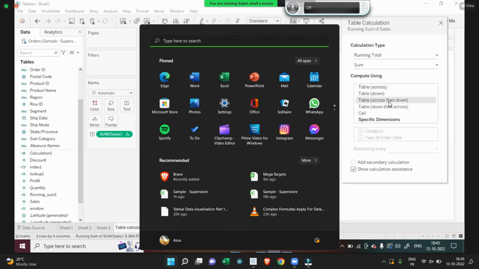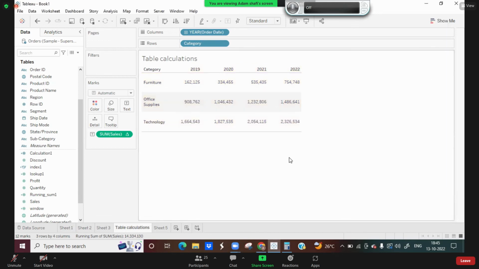Projector went off. If I say table across then down, what will happen? Total table calculation. So total categories, total value, total sum of sales. Yes or no? Yes. Total sum of sales, right?